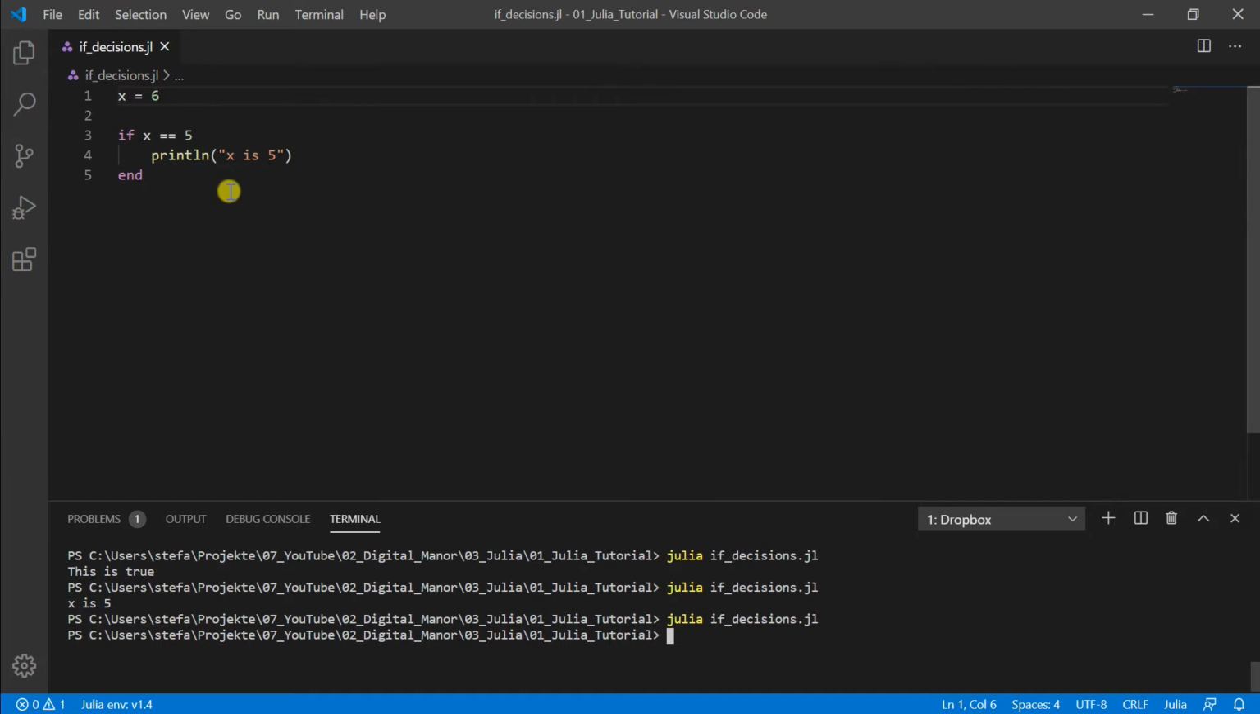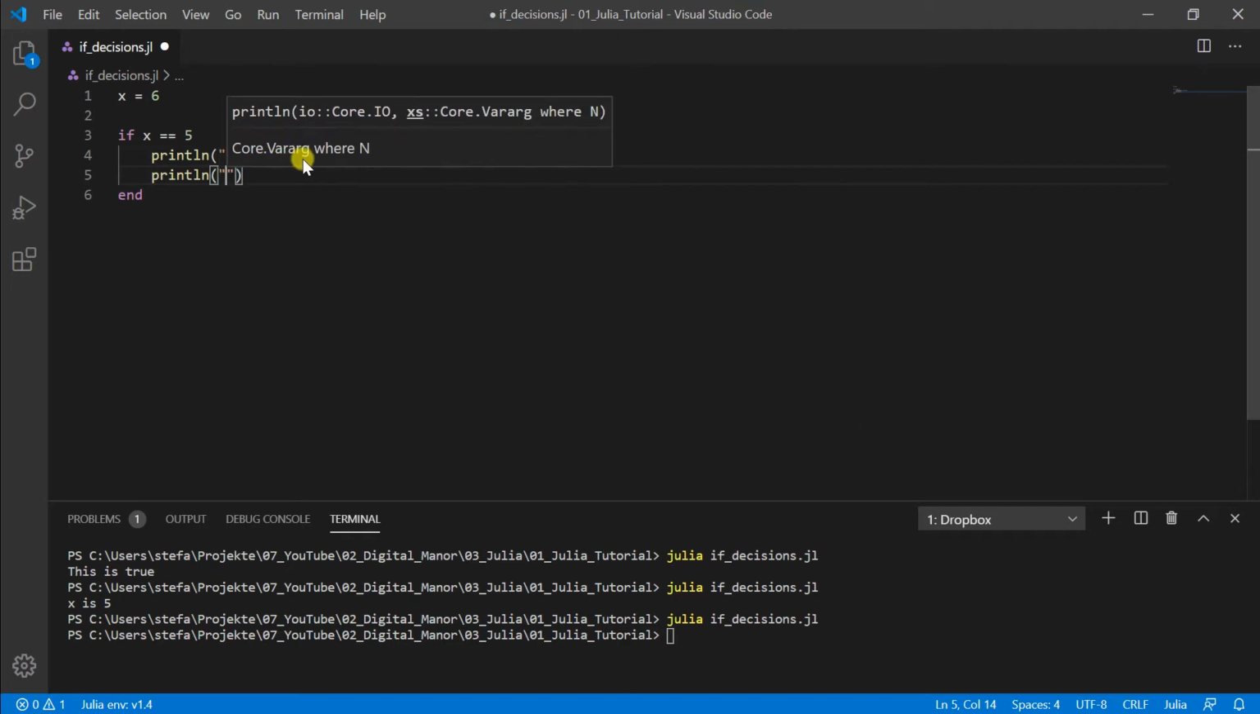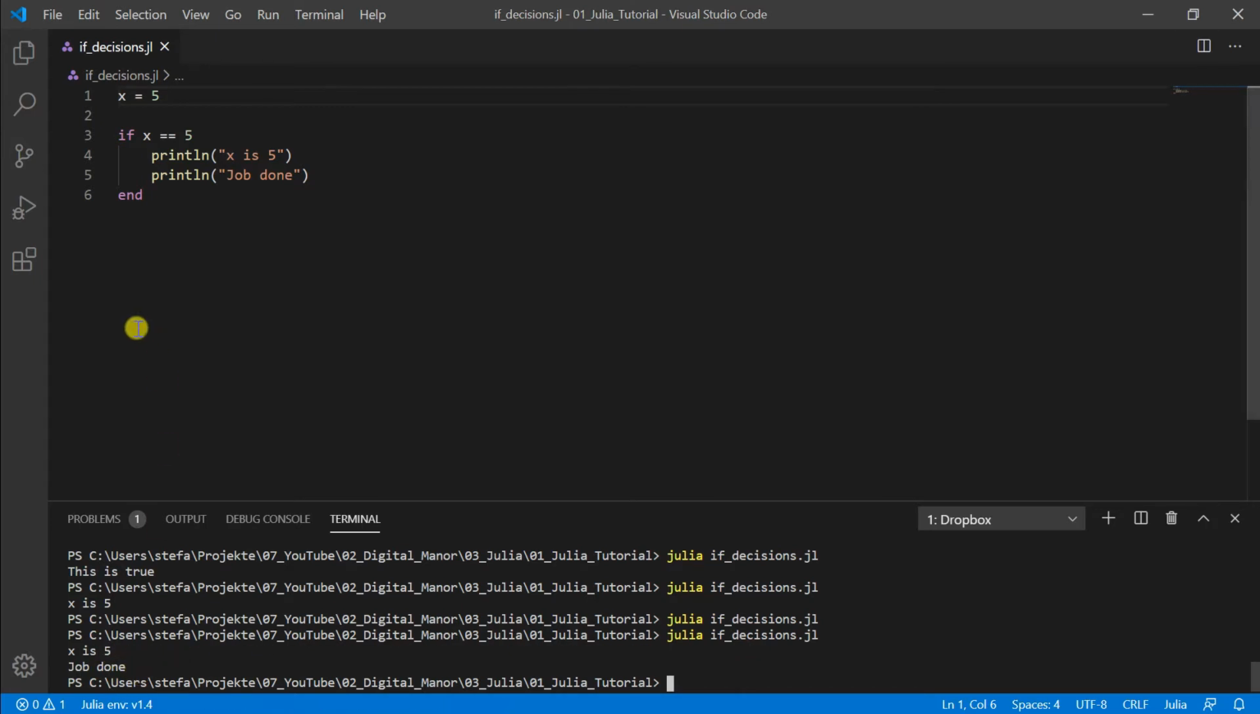So what else can we do with this? Here we can not only write one assignment, we can also write more than one. So we can write here, for example, print line, job done. So this will also be printed if our evaluation is true. So we have x is 5 and job done here. So of course we can use here all statements to evaluate it.